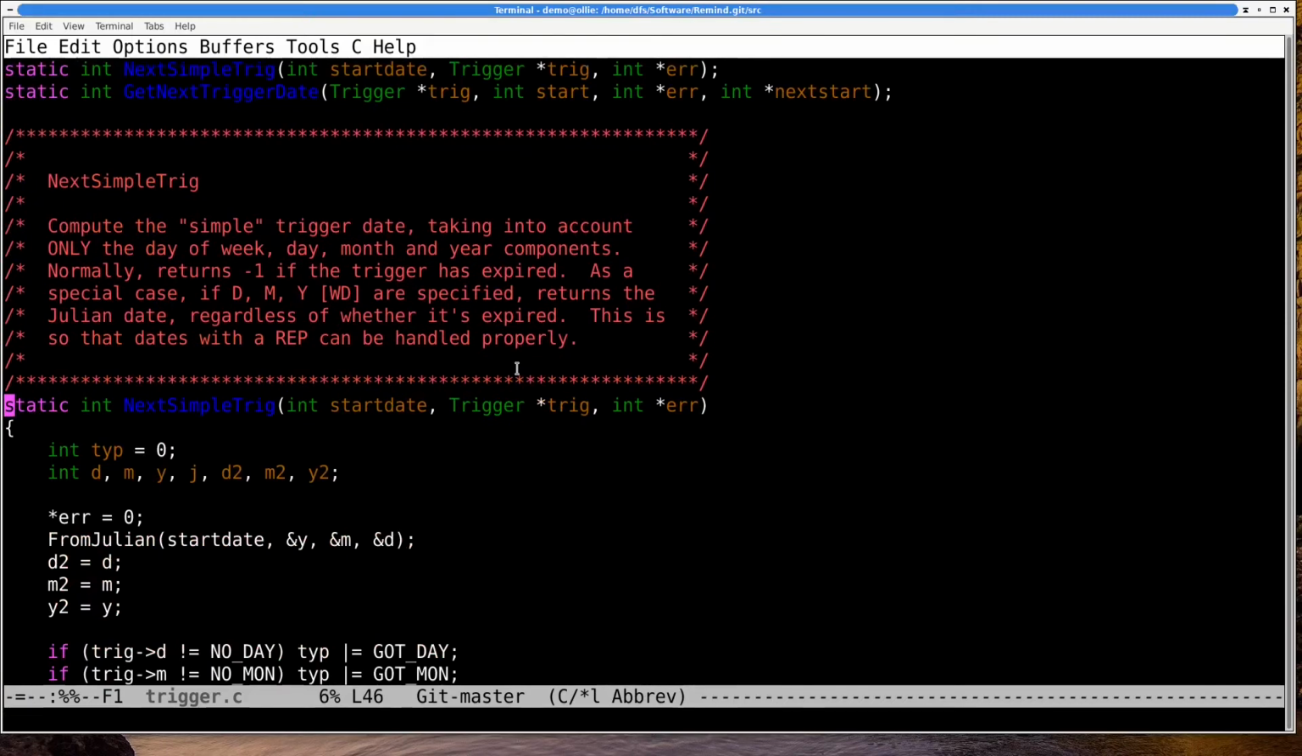And by simple, we mean you have 0 or more weekday components, 0 or 1 day of the month components, 0 or 1 month components, and 0 or 1 year components. So it only deals with that. It doesn't deal with skips and omits and befores and afters and satisfies and repeats and all the advanced reminder stuff. Just the simple stuff. This routine is used as a subroutine by more complicated routines that do the full-featured reminders.